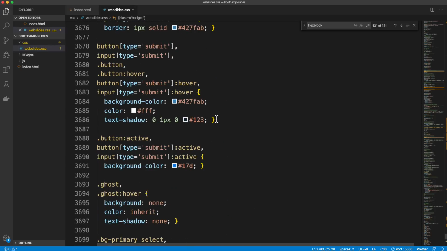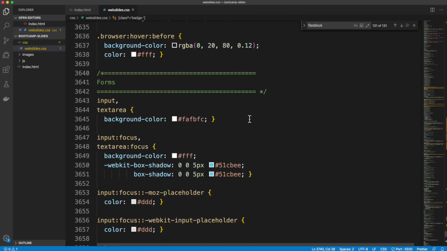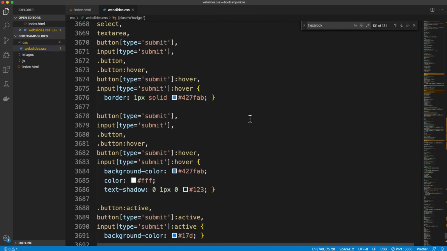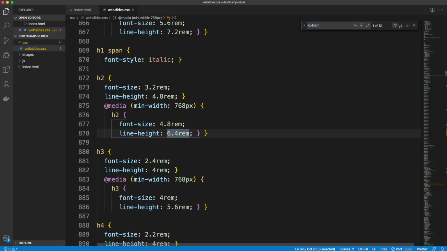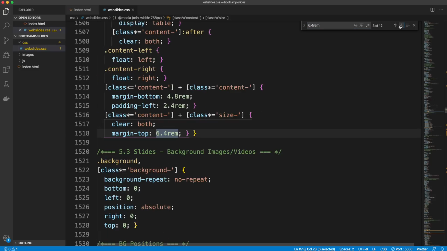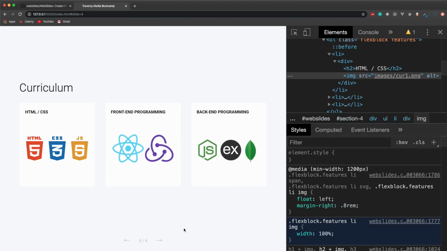And again, you probably want to overwrite this rather than change it, or put it in a different CSS file. Where is this? 6.4 rem. Should be able to find it here. Is that it? Features, oh yeah, right here. So features li. I'm actually going to change this to 100% and save. There we go. So now the images are 100%.